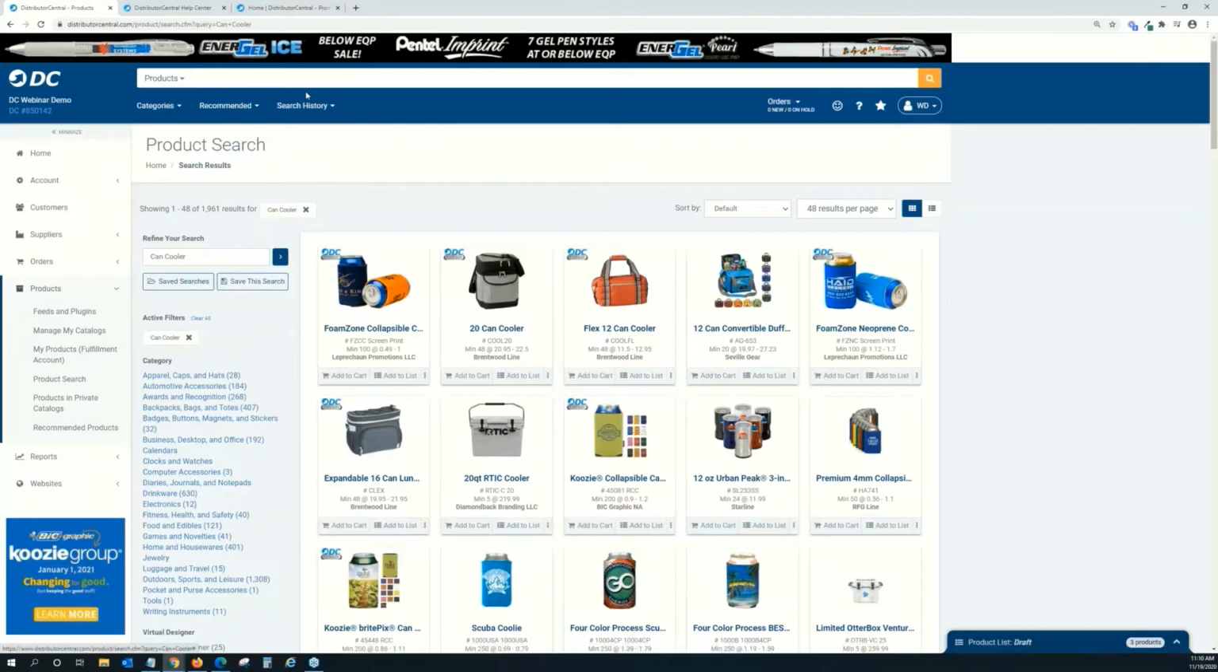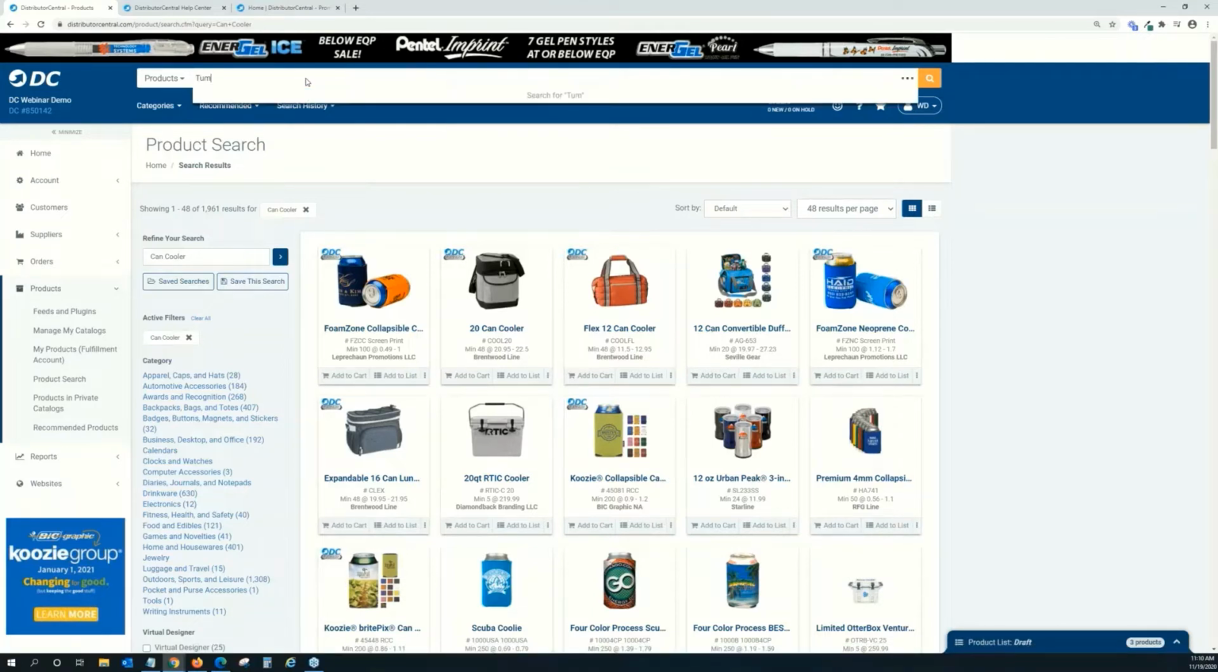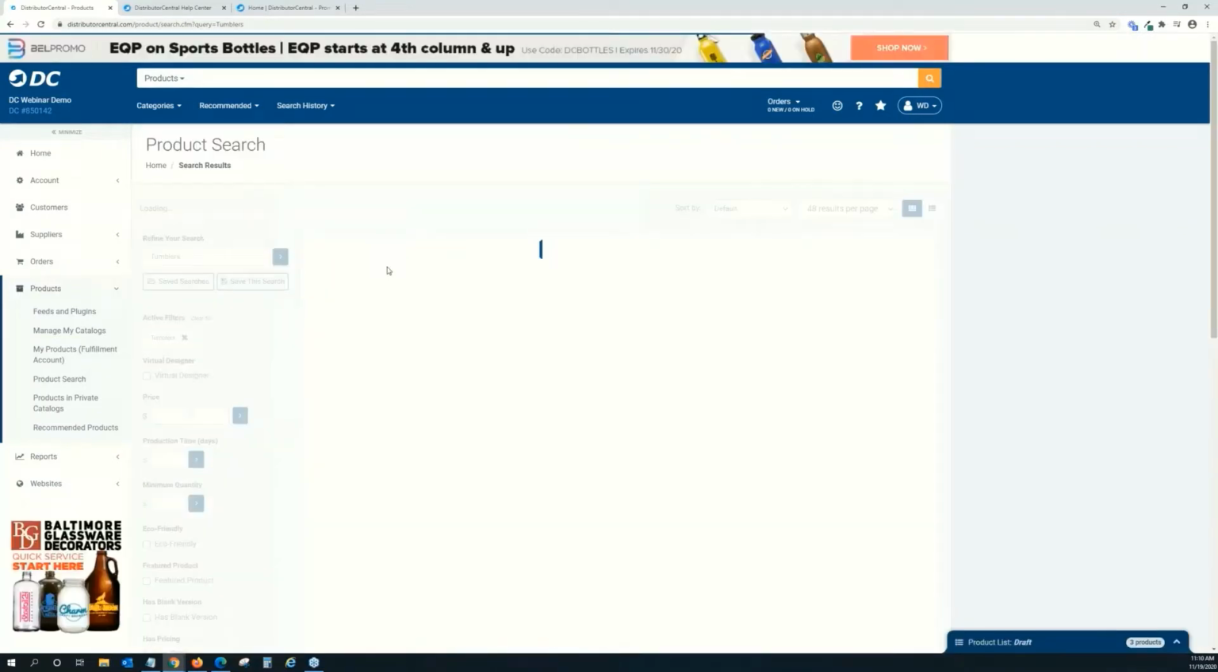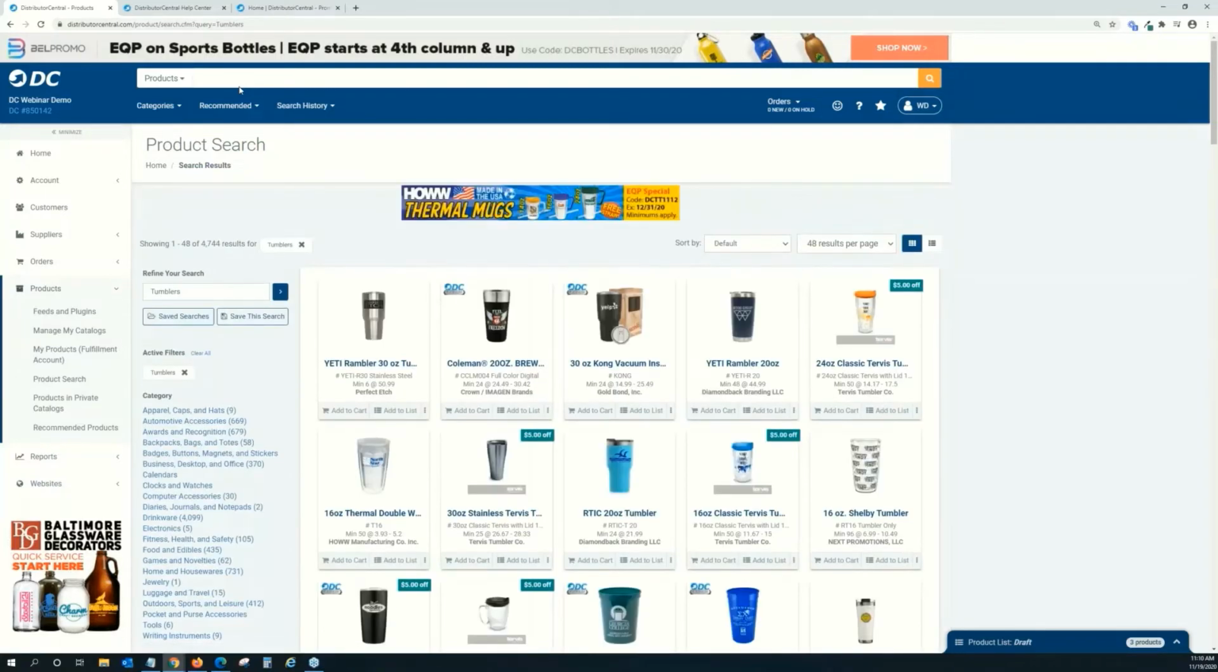So now let's go back to tumblers. Once we enter in the keyword, now we're going to pull up the product here, and let's figure out: how do I see net versus retail? How do I see who the supplier is? How do I get all the information on the product?